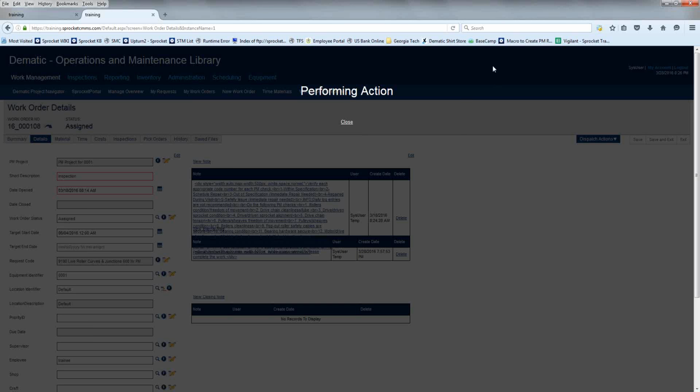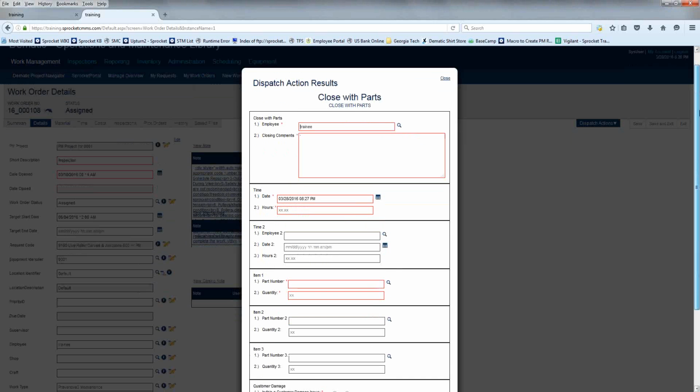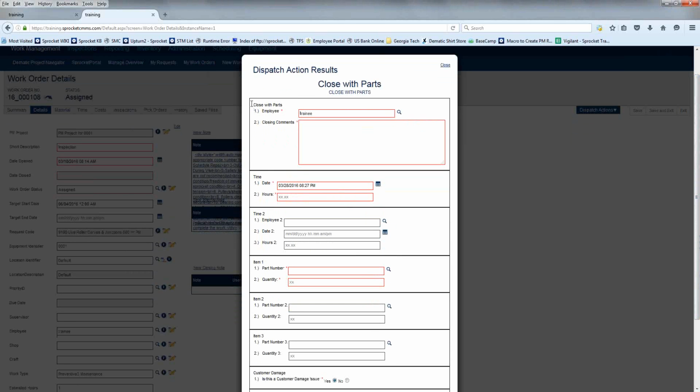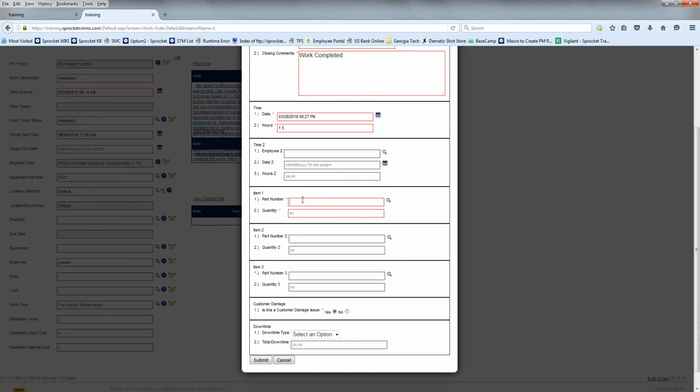This is a multi-level dispatch action, so there's one extra area with some of the older areas combined. Again, we'll mark the employee, the closing comments, the date. This one's already filled in. We can say this took us 1.5 hours. If we'd like, we can add a second employee. And that allows us to both close the work order and post some time to it.